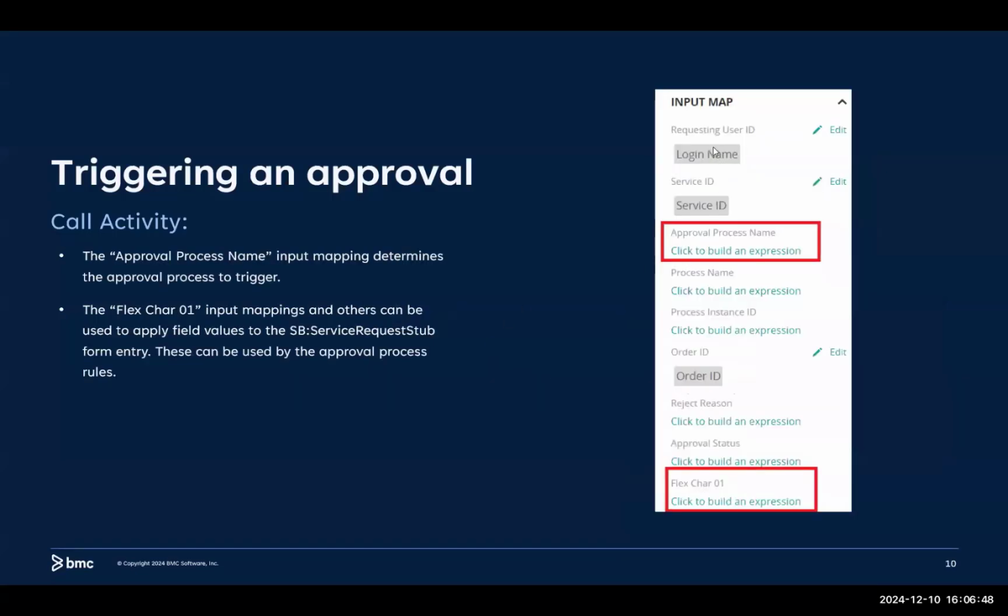And you need to map all the required fields in the call activity, like requesting user ID, service name, service ID, and approval process name. Again, this approval process name, if you use the out-of-the-box one, which is SP request manager, no need to map anything here. You can make it empty, and it will map the out-of-the-box one.